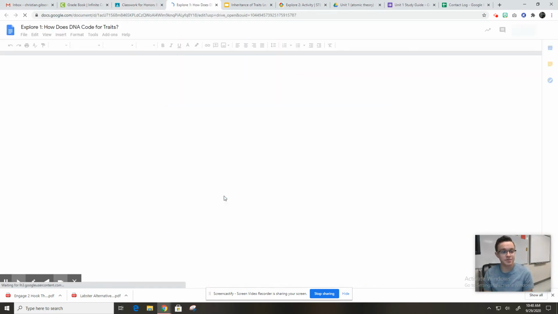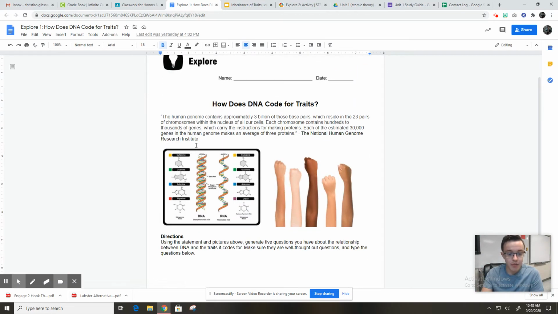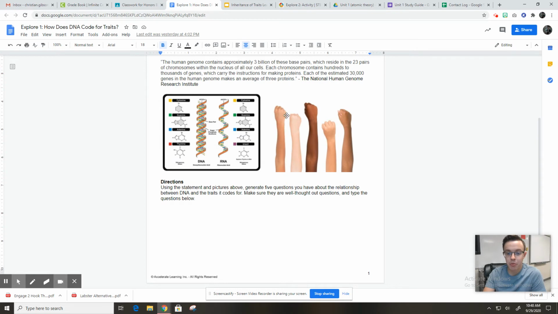So let's take a look at this. Very simple activity here. It's just a Google Doc. We've got this information here. This is a quote from the National Human Genome Research Institute. And then here we have DNA and all of the nitrogen spaces, and RNA and all of its nitrogen spaces. And here we have people with different skin colors, okay?